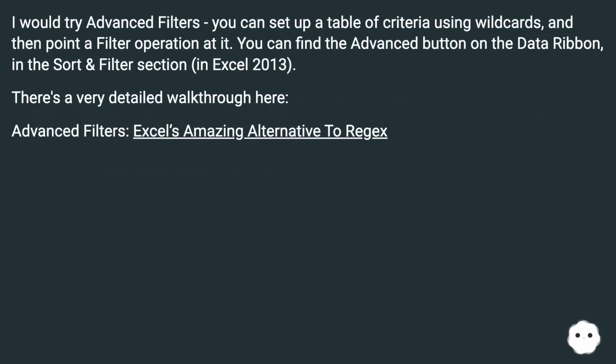I would try advanced filters. You can set up a table of criteria using wildcards, and then point a filter operation at it. You can find the Advanced button on the Data ribbon in the Sort and Filter section in Excel 2013. There's a very detailed walkthrough here: Advanced filters, Excel's amazing alternative to Regex.